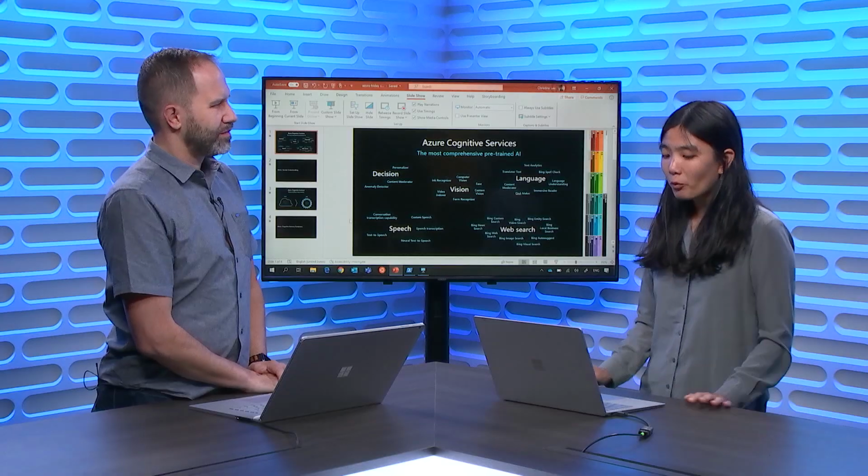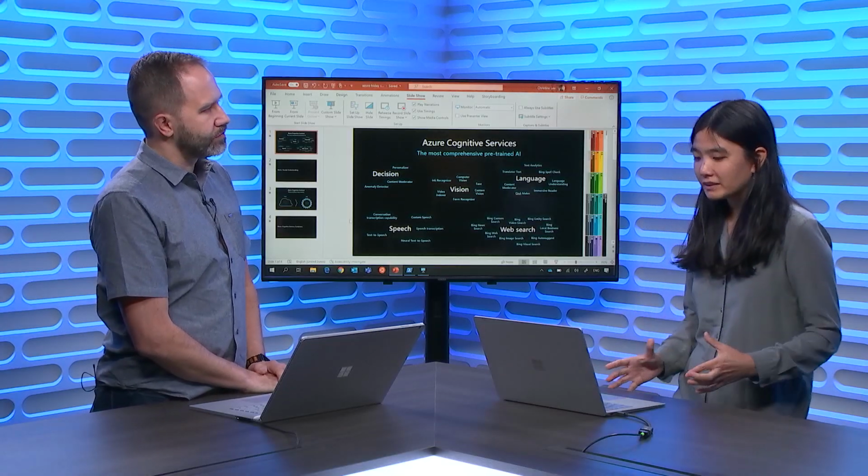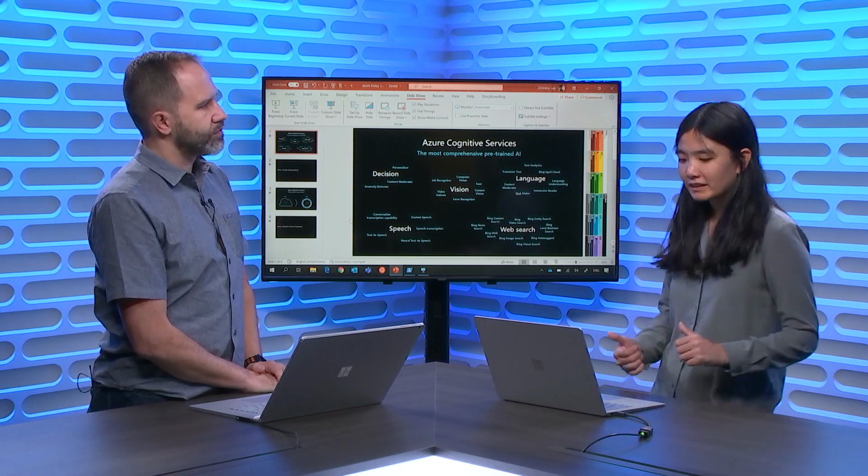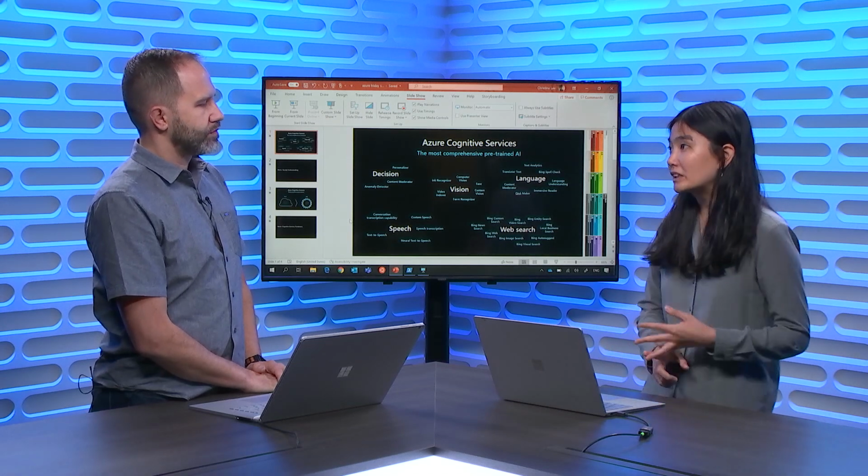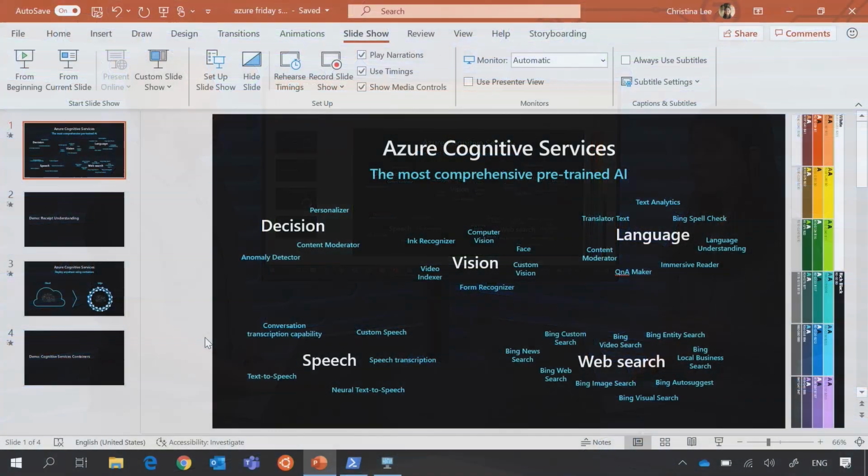Yes. So we have a bunch of these capabilities spanning different categories like vision, speech, decision, language, and search. And we're adding more constantly. And one of the newest ones we have is receipt understanding.